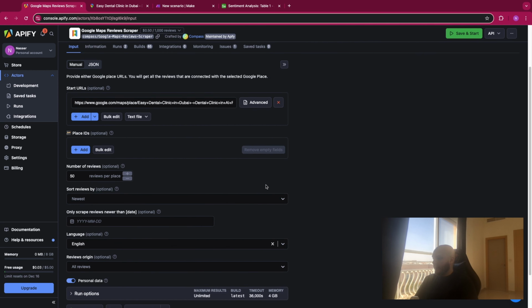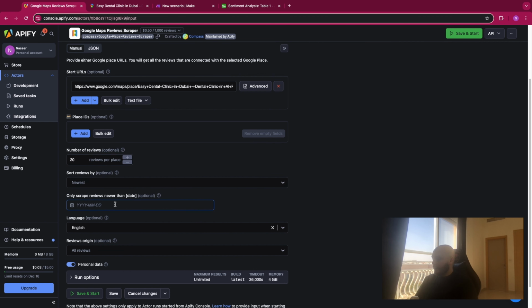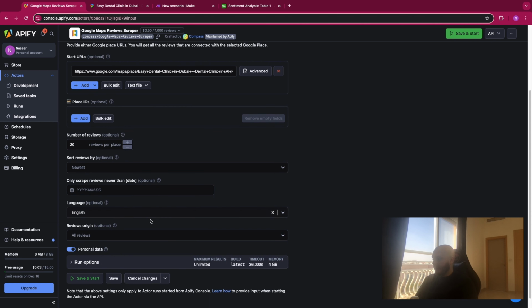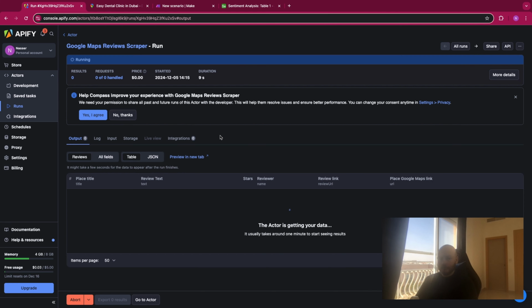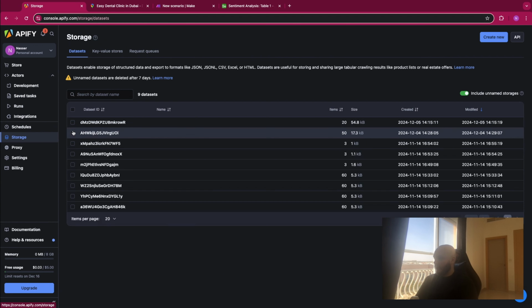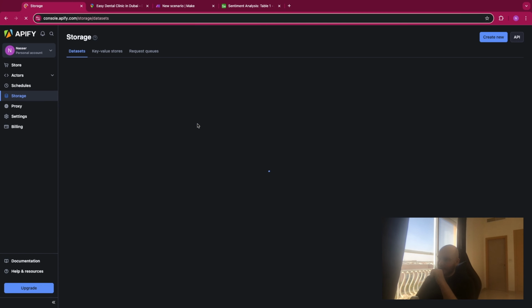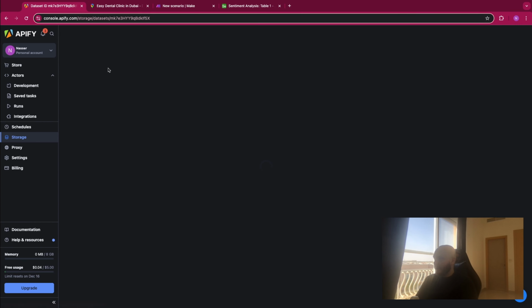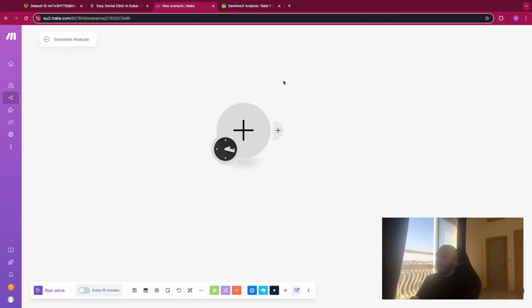Place ID, okay. Number of reviews, we can put it at 20. Sort by newest. Only scrape from a date. You can adjust this. Language English. And we can save and start. Once this is done, let's go on storage. Do we have it from this date? Let me refresh once. We should have a new dataset. So we have it here. Let's copy the dataset ID and we can go back to Make.